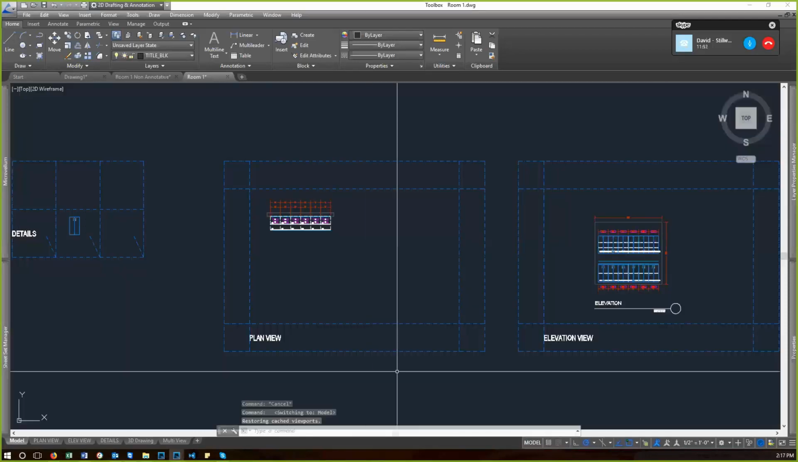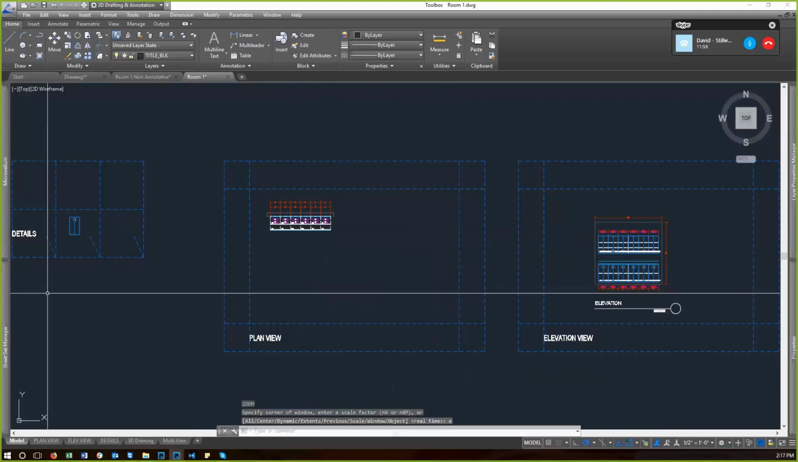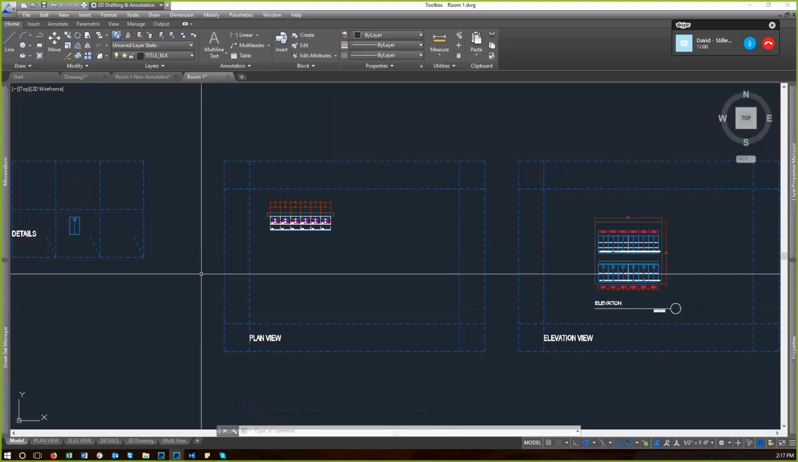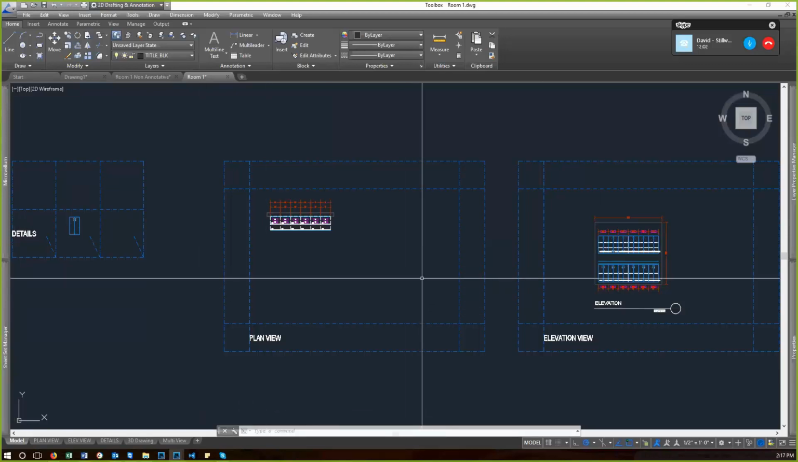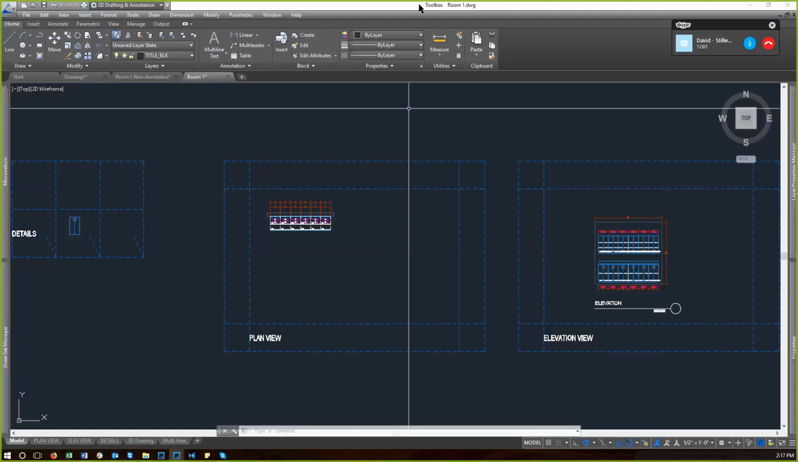Okay. So that's a basic overview of annotative scaling, and why it is so helpful. Go ahead, Joe. Yeah, there's a couple questions. Actually, there's a lot of questions, a lot of chat going on right now. And I think our guys are helping out with that.